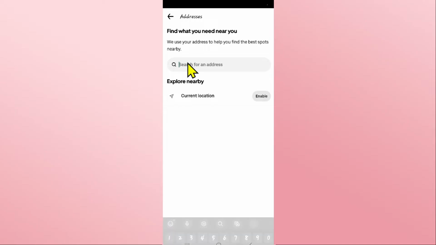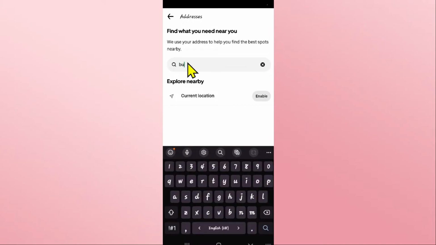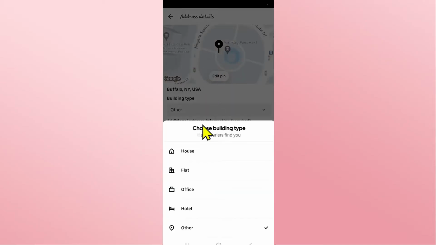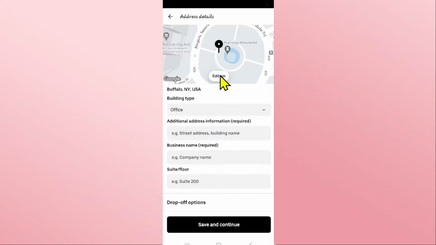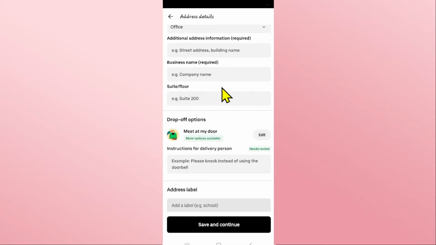You can tap on the search box and then type in your address. And when you proceed forward, you will be asked to pinpoint your location. After choosing your building type and dropping the pin by tapping on the edit pin option, you can enter your additional address information.